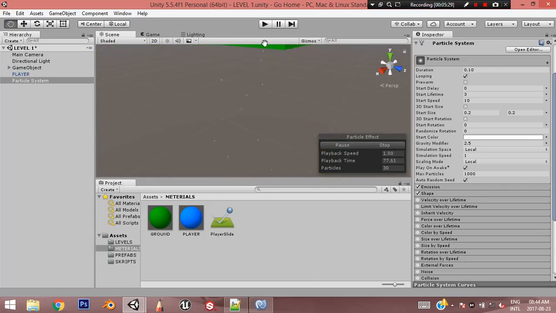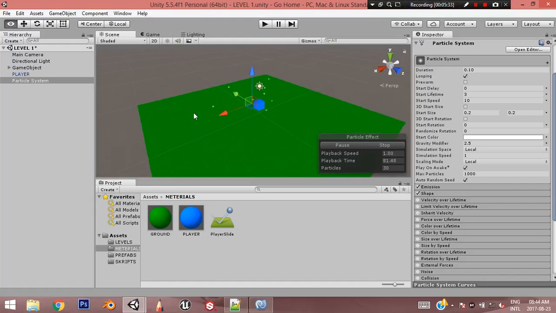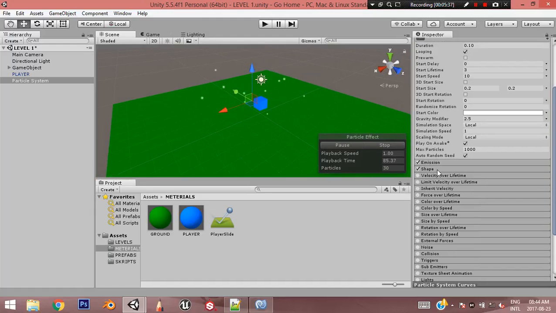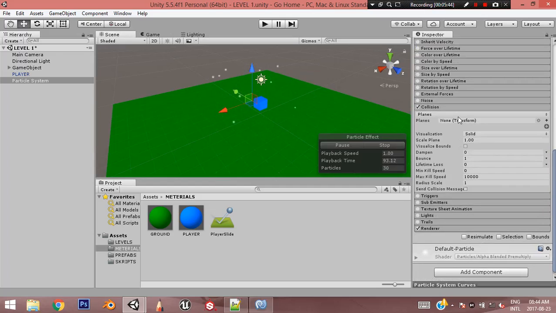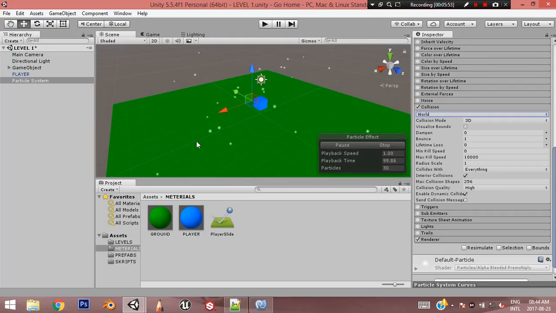We do not want that. It shouldn't be going through the ground. So we're going to go to collision. Here it is. And we're going to change the type from planes to world. So everything that has a box collider or just a collider on it will be affected by this particle system. Then we're going to change a few values here. We're going to change bounce to 0.5, so it just has that small bounce. And that's pretty much what we're going to change in here.